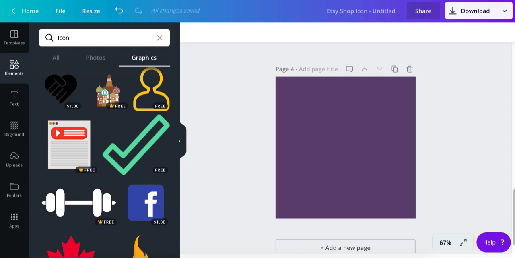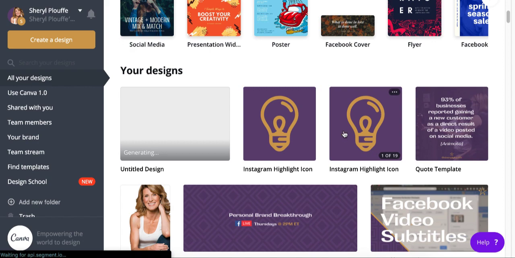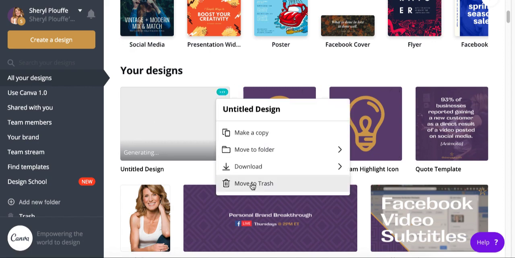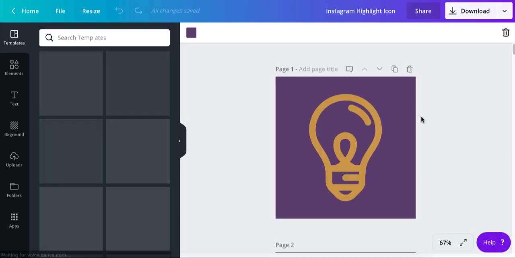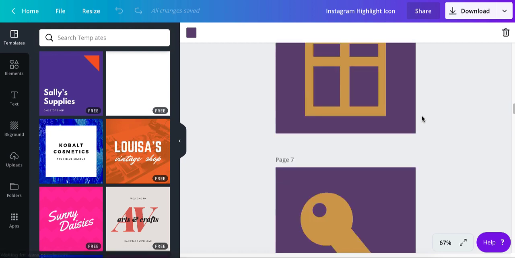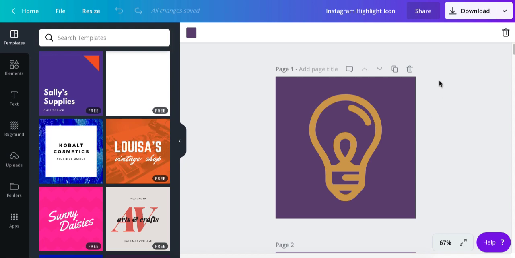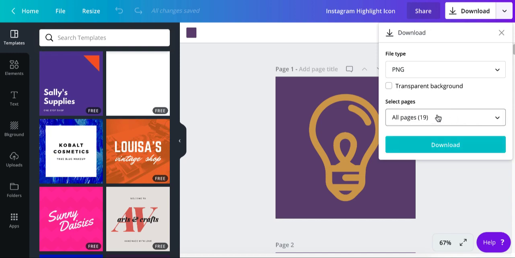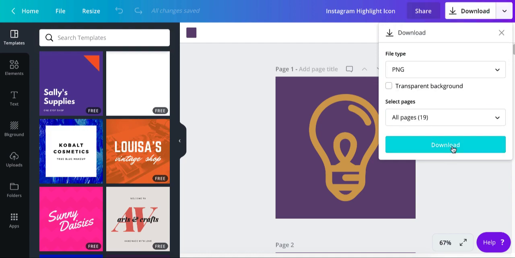So in my case, what I did was I ended up with a whole bunch of them. Let me show you. This is the one we were just working on, so I'll just move that to the trash. But this one here, I have like 19 different icons that I've chosen. I don't know if I'm going to use them all, but I've just created them all in one fell swoop. And then what I do is I can download this, and I'm going to select them all, and I'm going to say done, and then I download them.